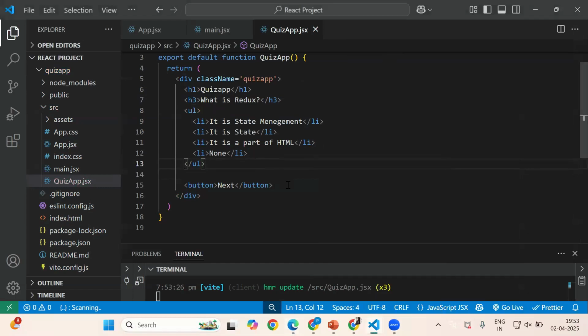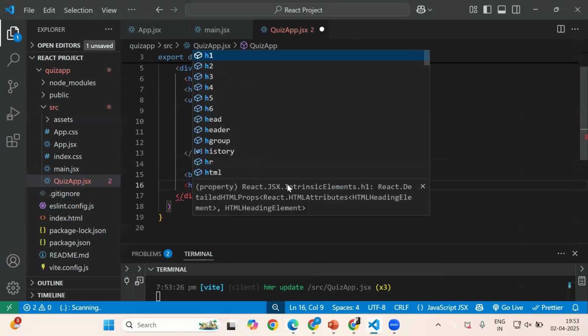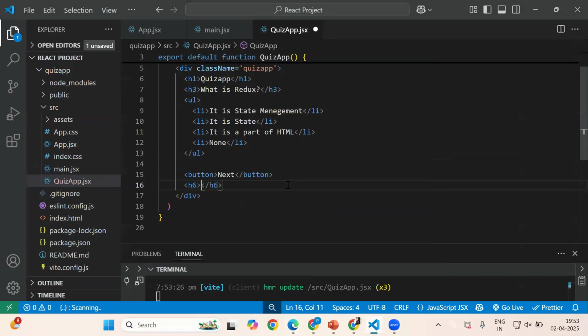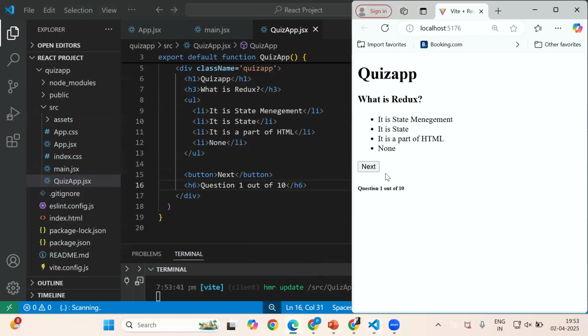Along with that, I want to display one message to the user also. Inside an H6 tag, I will write, let's say, question 1 out of 10 questions. As of now, I have given static data, later we will change it. See, question 1 out of 10. So our structure is ready, guys.